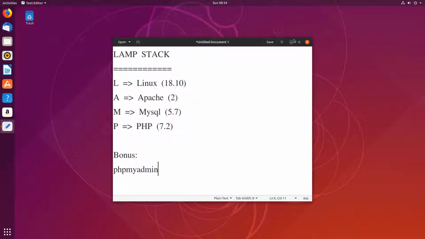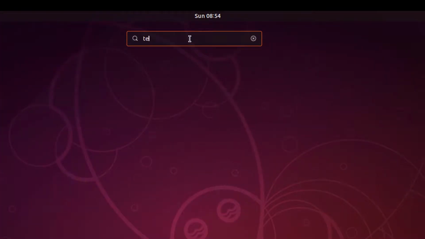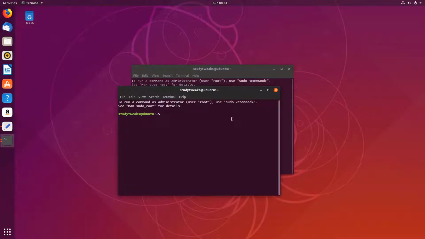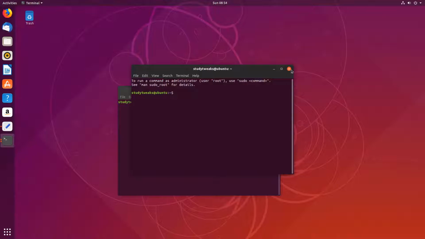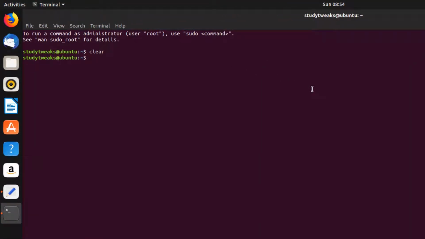So let's go ahead and open the terminal. To open the terminal you can go ahead and type terminal, and you can also press Alt, Control and T on your PC to open the terminal. Okay, if you are new to the Linux or the Ubuntu mainly. So I'll just make it a little bit larger.